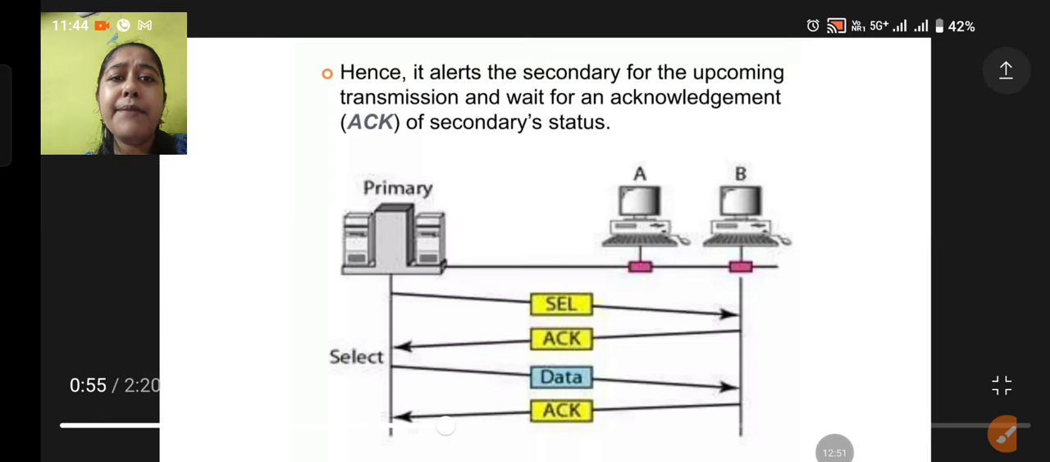So this is the primary, that is your master station, and these are the slave stations, right? Now you can see here, first of all the select frame is sent, acknowledgement is received, then the data is sent and acknowledgement is received. Same thing, each and every time you have to wait for the acknowledgement. First of all, the select frame is sent. Why is the select frame sent?